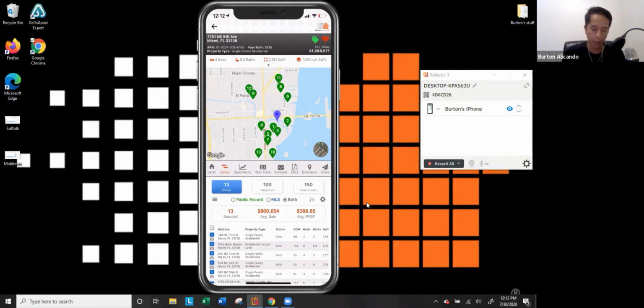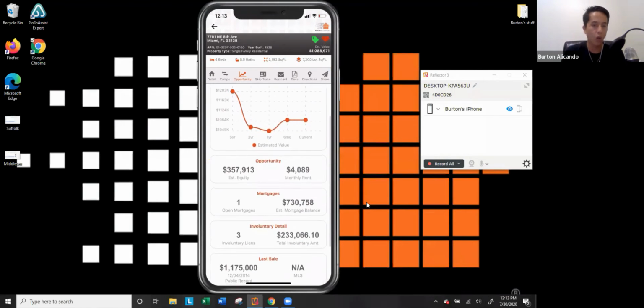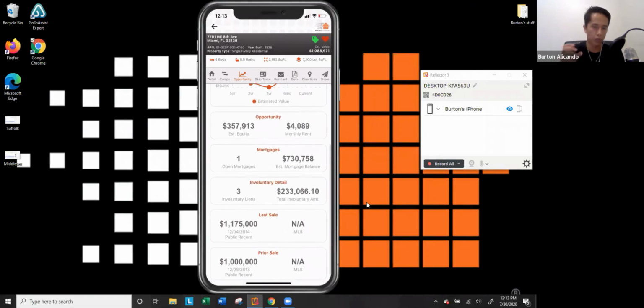And then opportunity. So here we get to see the numbers, right? What's the estimated value? What's the estimated equity? What's the lien amount that they owe? What's the loan amount that they owe? So the idea is this is going to be designed for you to have a confident conversation.